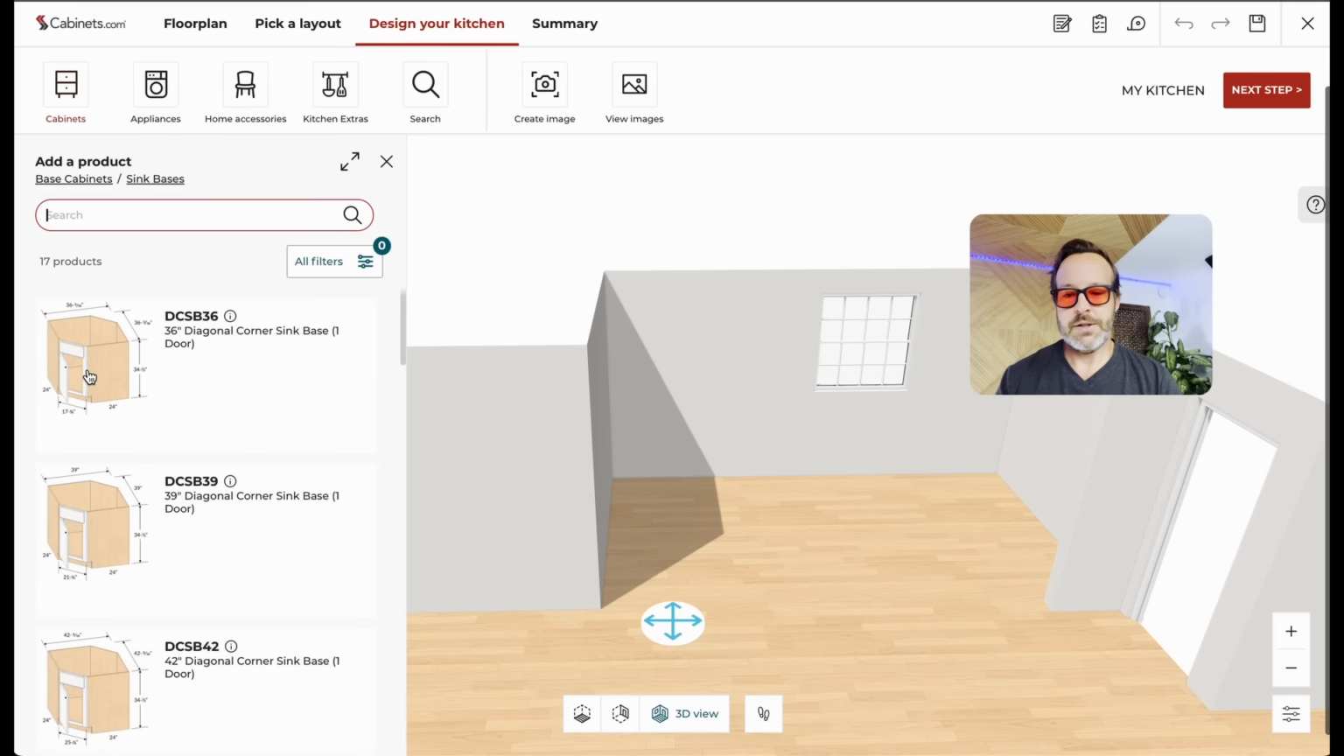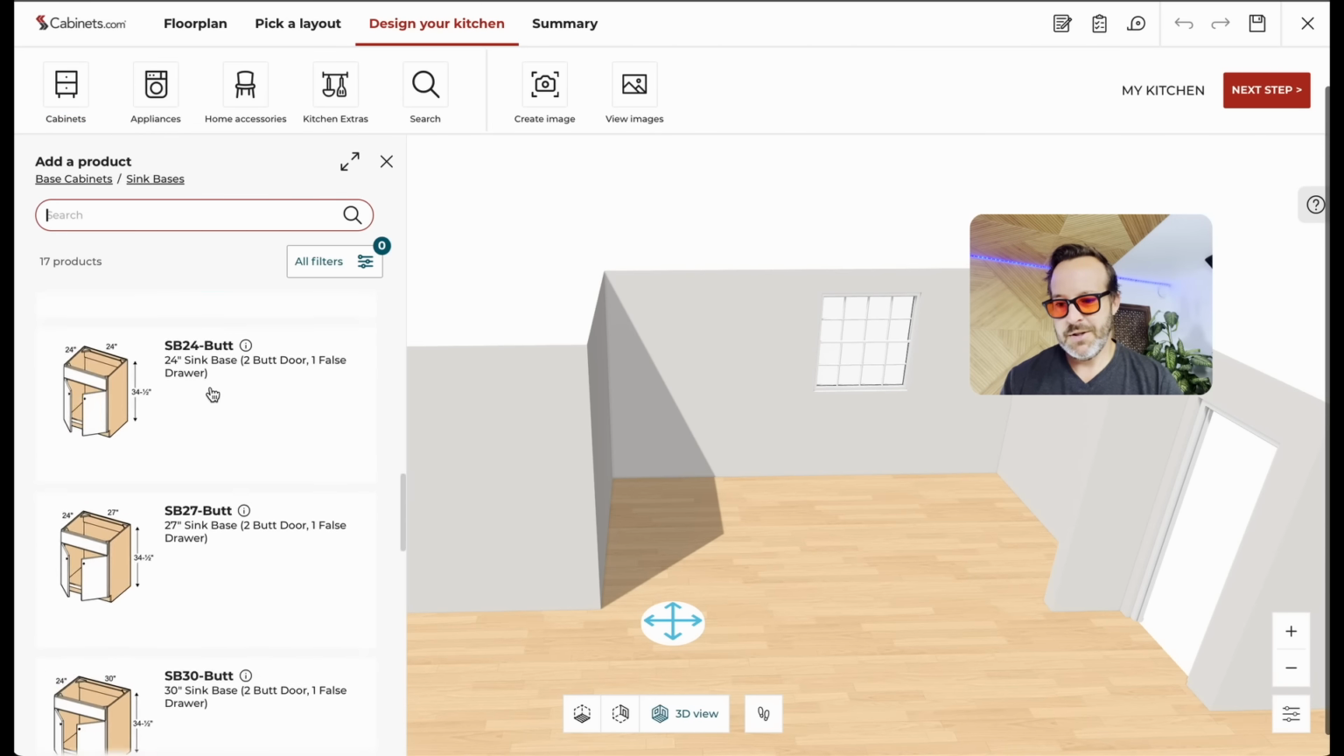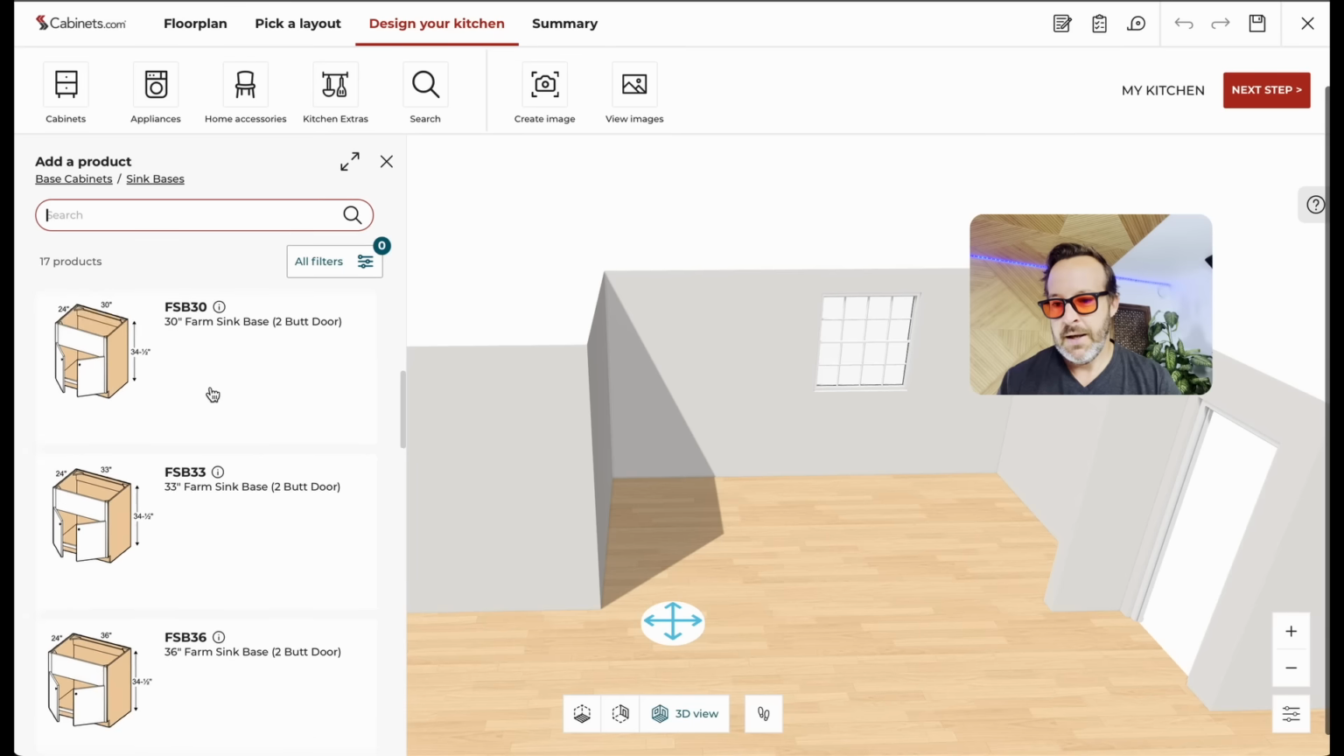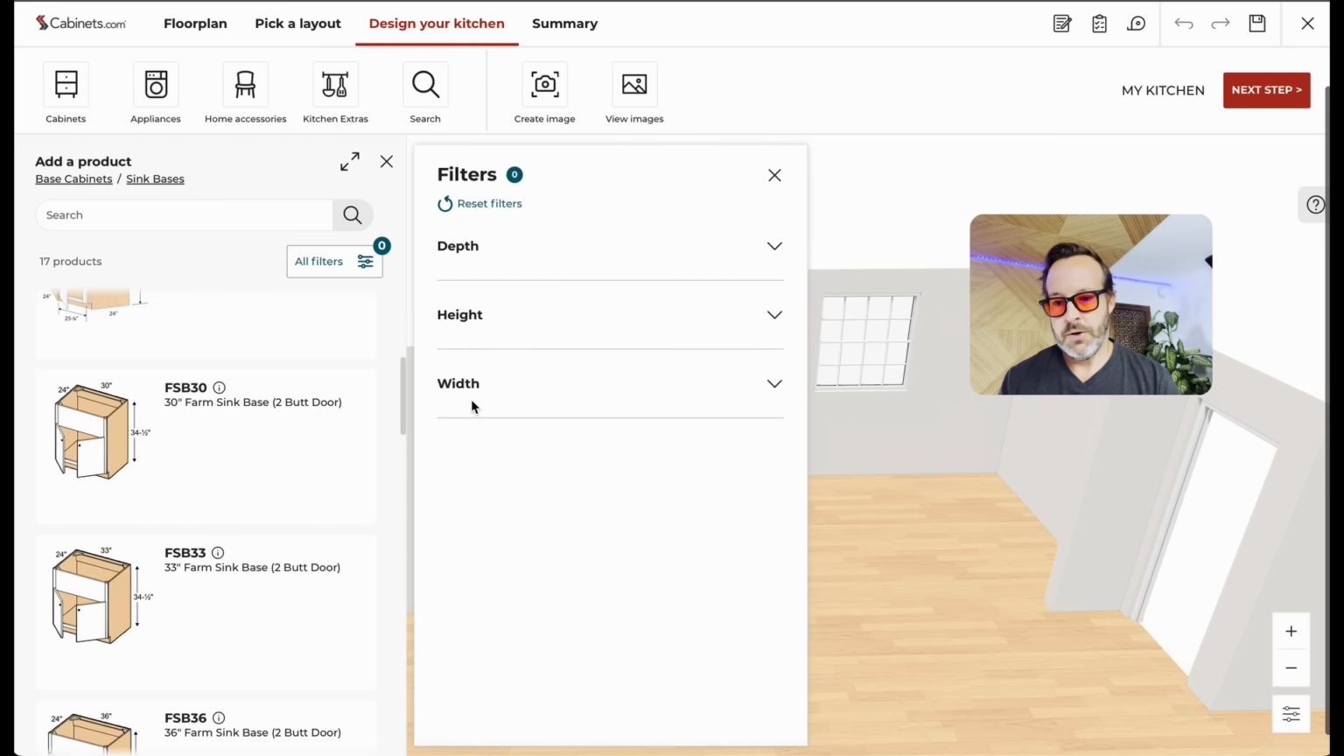First thing we wanted to put in is a sink base. So you can go to your sink base options. There's a ton to choose from. How do you know which one to put in? The thing I like to use is filters. Go to the width of the cabinet that you want to select. And I want a 36-inch sink base, as it's the most common sink base you're going to find.